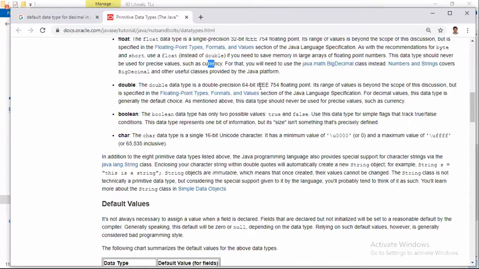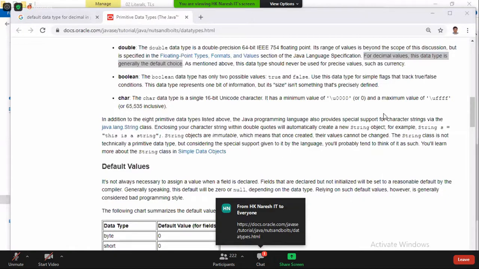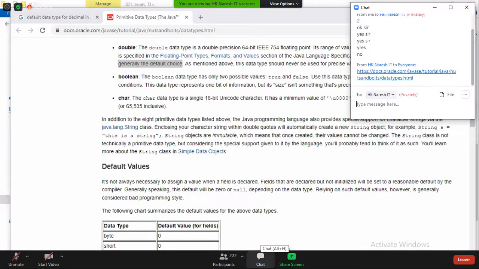The double data type is a double-precision floating point; its range is beyond the scope of this discussion, see the floating-point types, formats, and values section for decimal values. Look at that again: what is coming there? Decimal values. This data type is generally the default choice. So just follow this article once in your free time. Please read. So floating point numbers are also called what? Decimal values. So the default decimal data type is double.